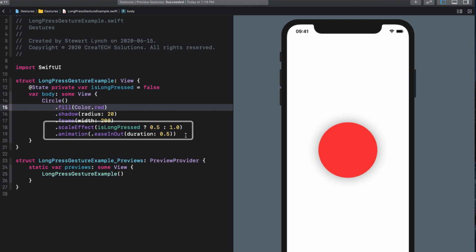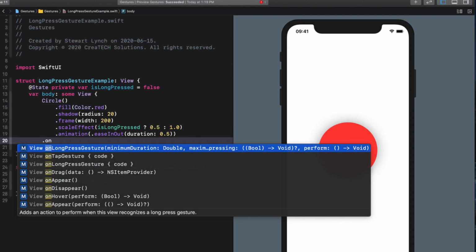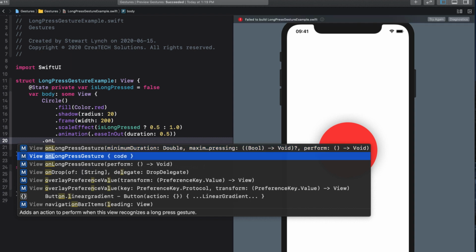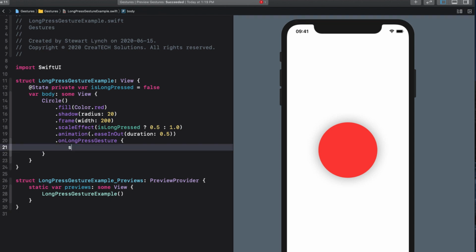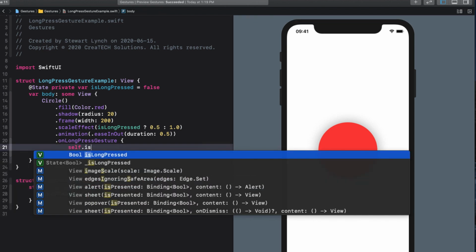Now there is a short form for the long press gesture just as there is for the tap gesture. There are 2 initializers for LongPressGesture: one that accepts 2 arguments in a closure, and another one that accepts no arguments in a closure. So let's take that simple short form and see what happens. In the closure, we'll just toggle isLongPressed.